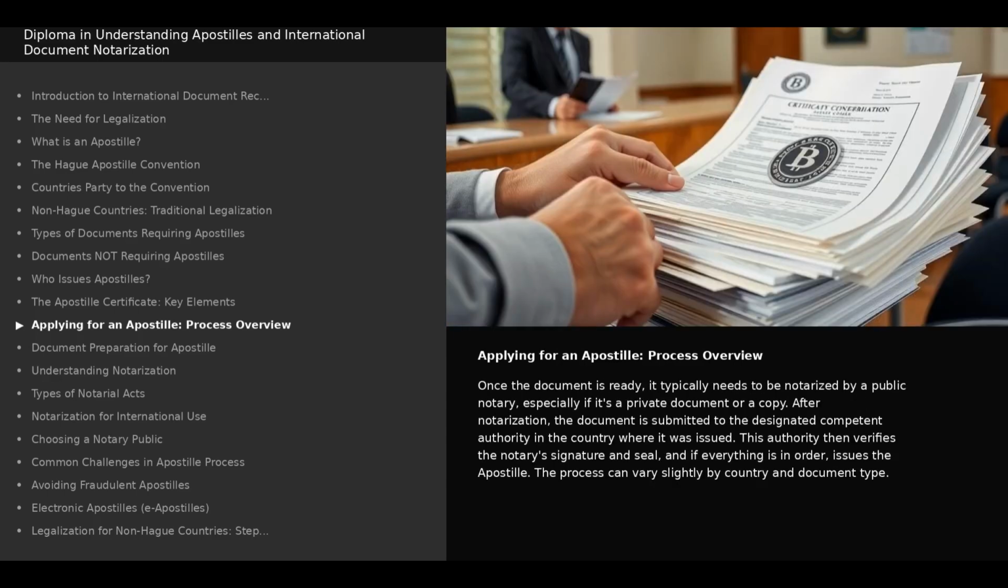Once the document is ready, it typically needs to be notarized by a public notary, especially if it's a private document or a copy. After notarization, the document is submitted to the designated competent authority in the country where it was issued. This authority then verifies the notary's signature and seal, and if everything is in order, issues the apostille. The process can vary slightly by country and document type.